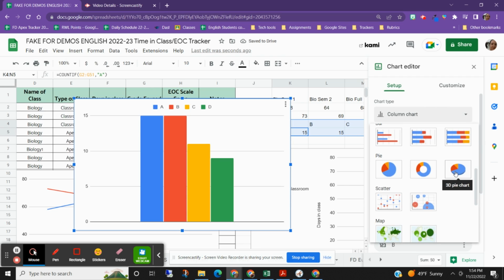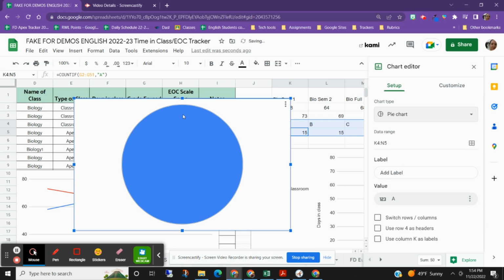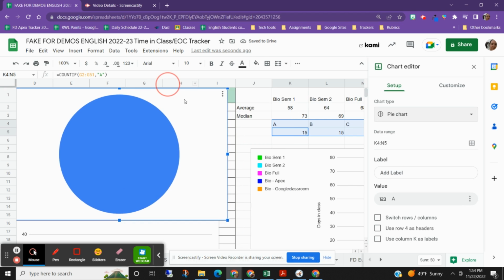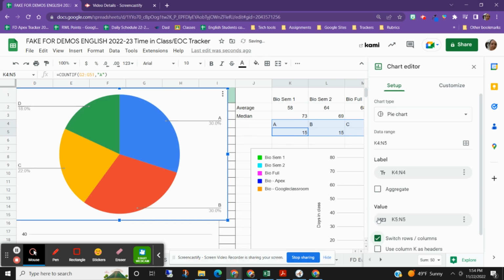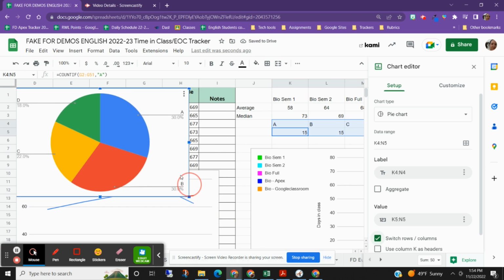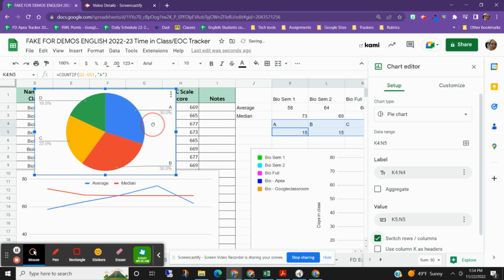And where it says column type, I'm going to choose pie. It did not get my data right. So let's try switching the rows and the columns. There we go. That's the right data. So now I have this chart.